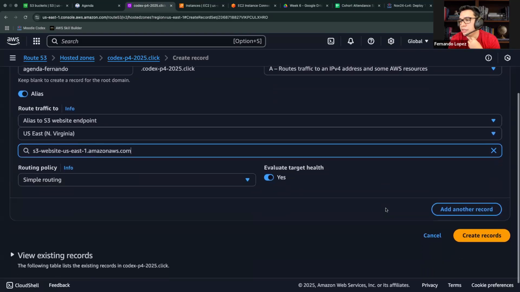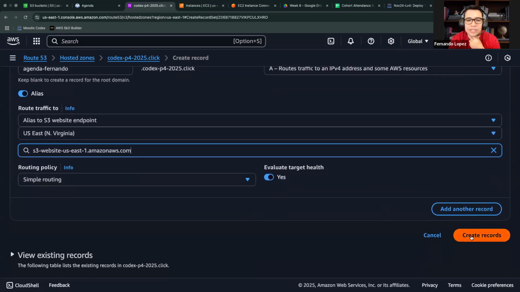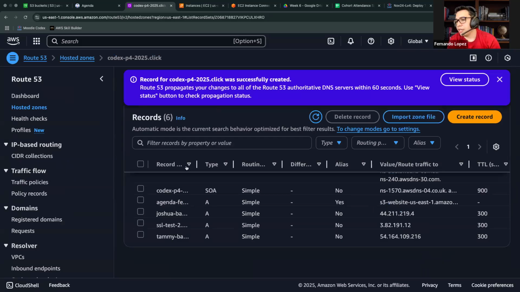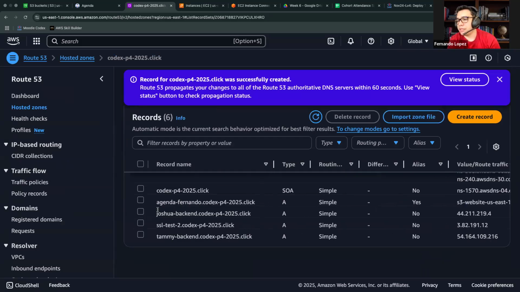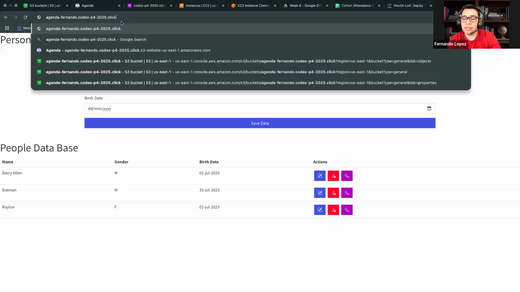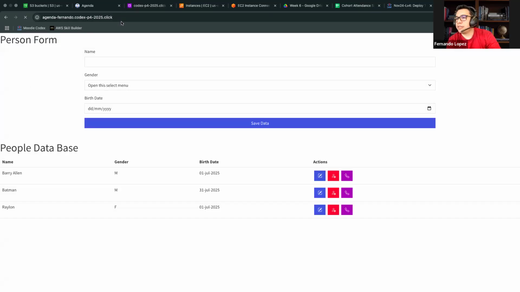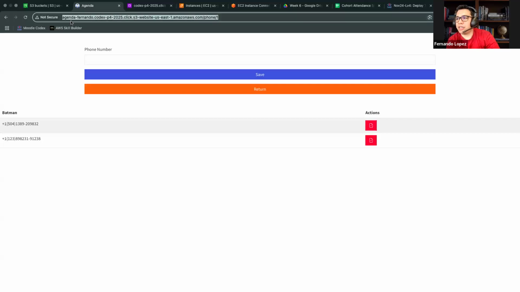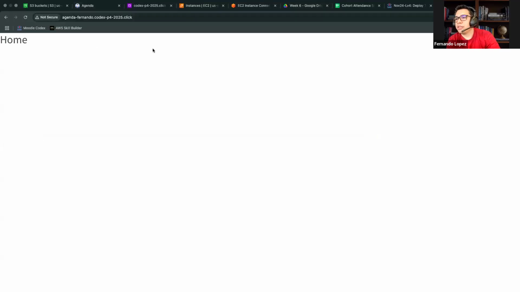And what else? This is going to be the only thing that I need to set up. Now I need to create the record. And if I copy this, put it here. See? Instead of using this weird URL, because this is a huge and weird URL, this is going to be a simple URL. Does this make sense?